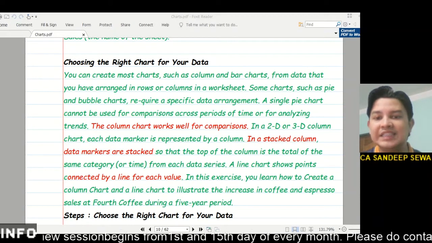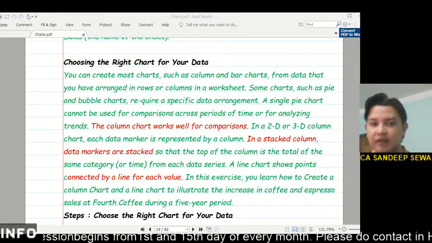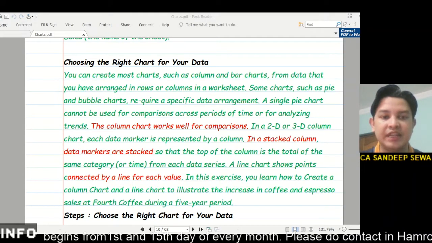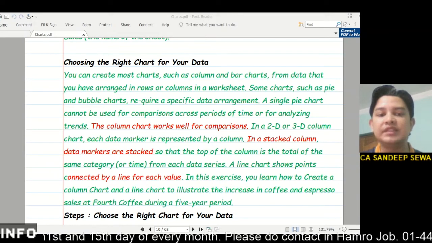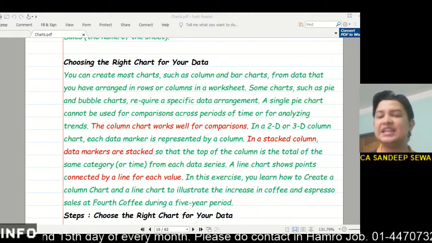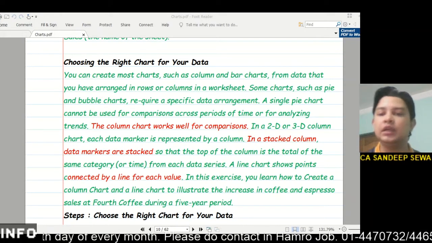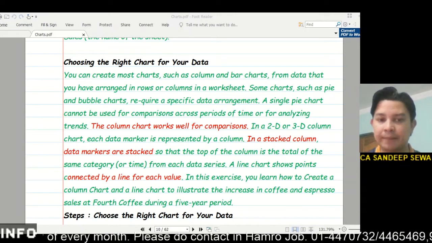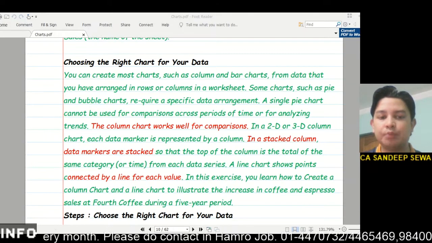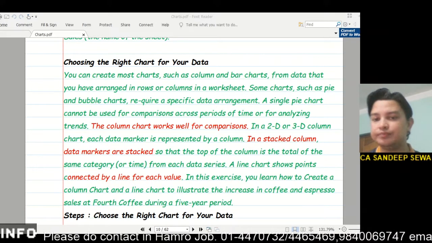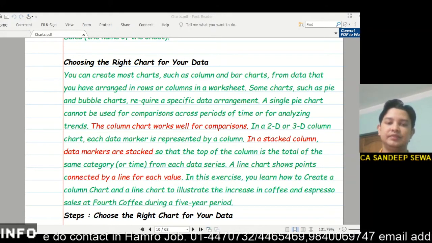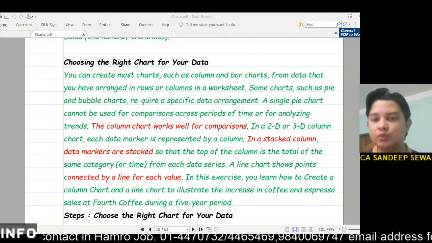A stacked column is another type of chart, and the data markers are stacked so that the top of the column is the total of the same category from each data set. You will understand this line when I give you the example. And the line chart shows points connected by a line for each value. The line chart will show you the trend.